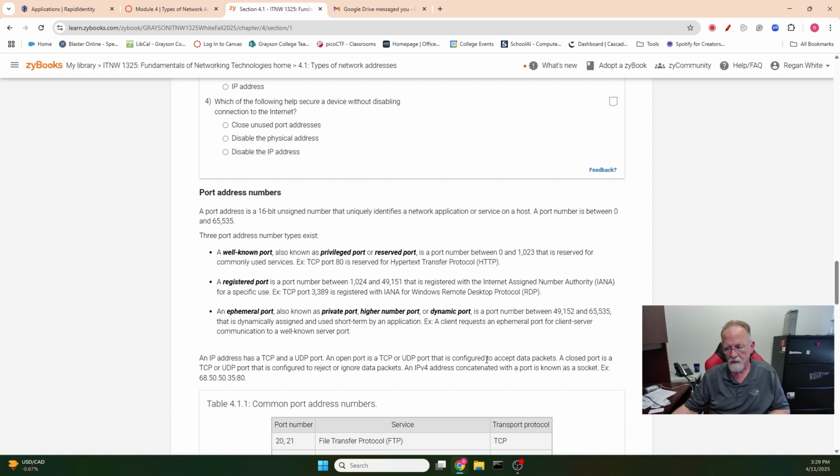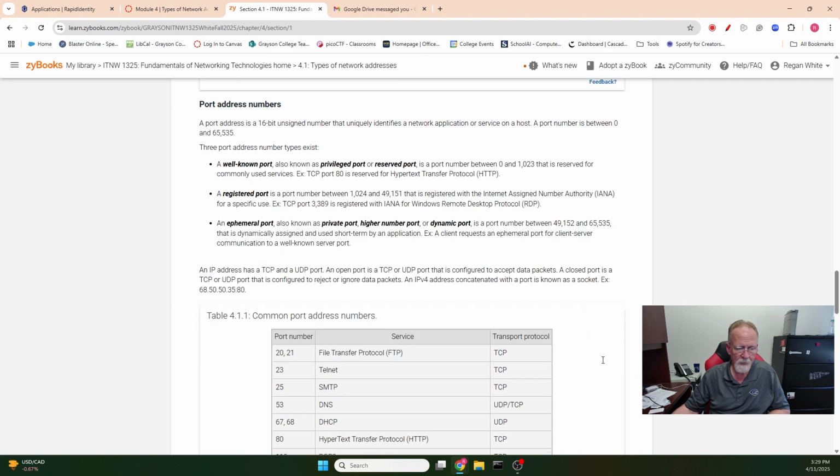This is a thing that a lot of firewalls do to protect a computer system. Even though the port has to be open to allow traffic in and out, they will stealth the ports so that if you just send a ping request, hey, what ports do you have open? It won't say anything. But if you send a request for web information, it will respond.